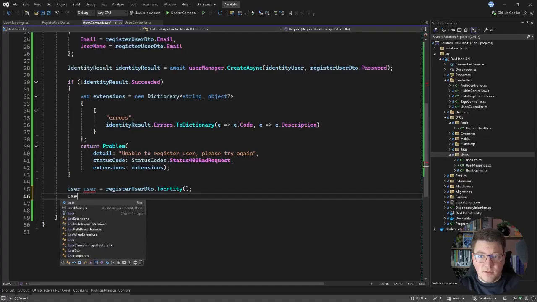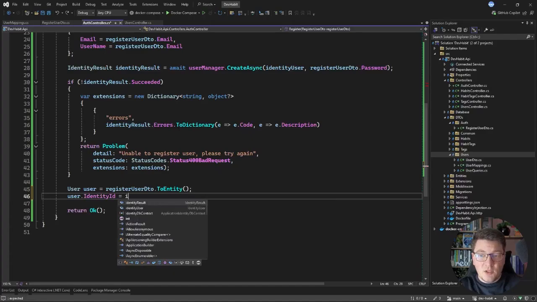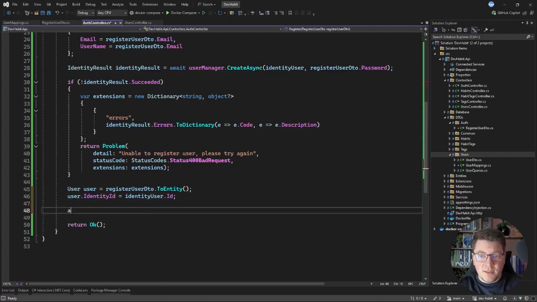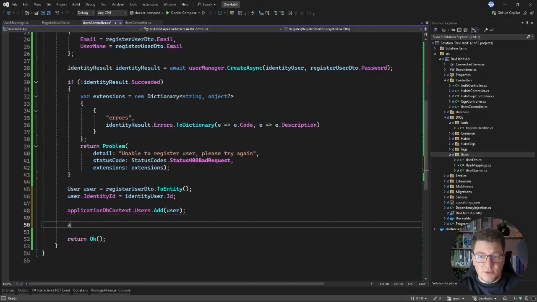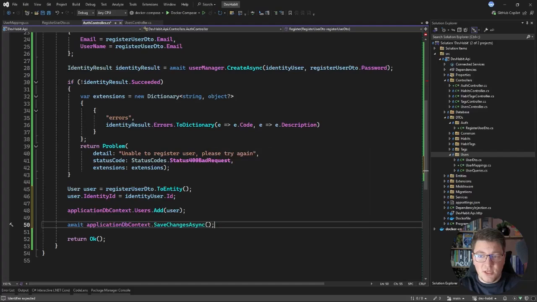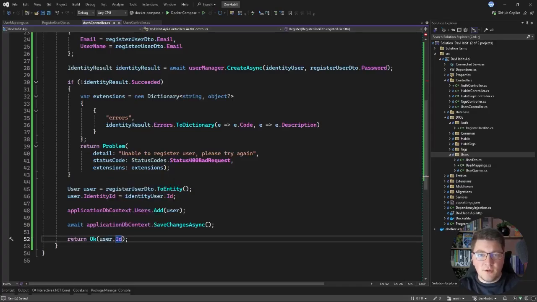A very important step here is to set the identity ID of this user, and this value will come from the identity user, and I'm just going to set the ID property. Then I can say application DB context users and add my new application user, and finally I can persist this by saying application database context SaveChangesAsync. And then, just for the sake of testing, let's return the user's ID as the result of our endpoint. We're going to update this in our next lessons to return a JSON web token and the refresh token pair, but this will be enough to test out our user registration.